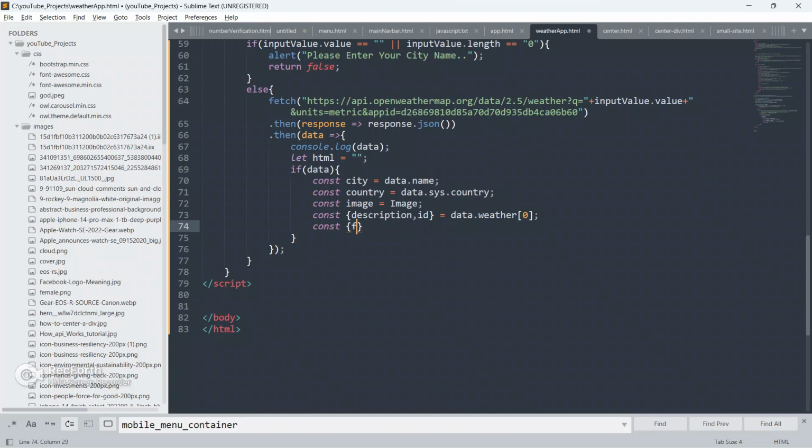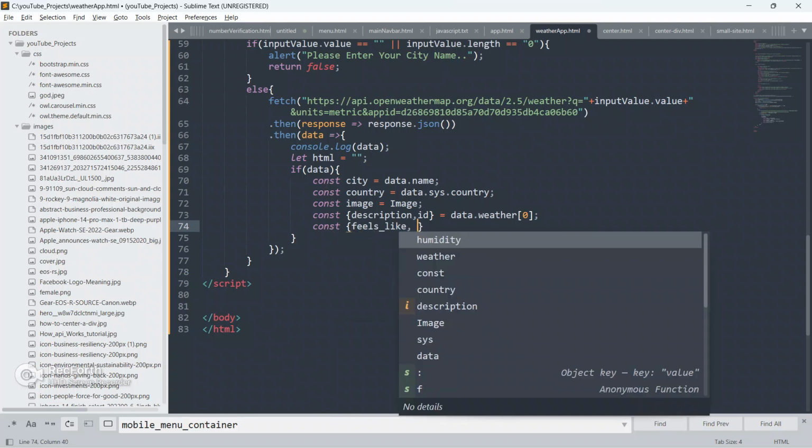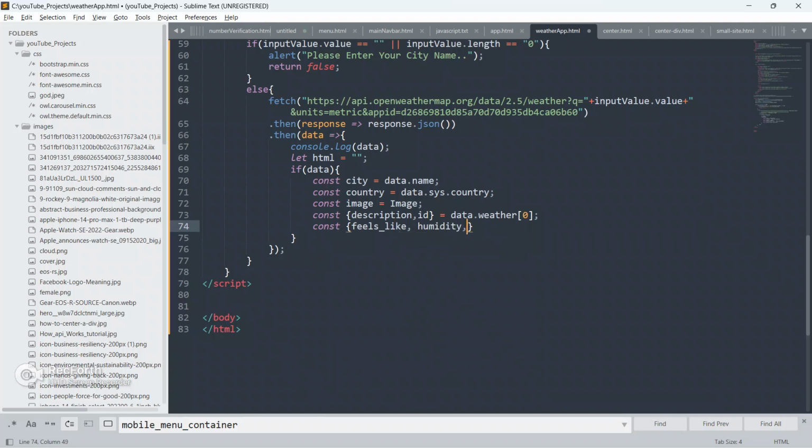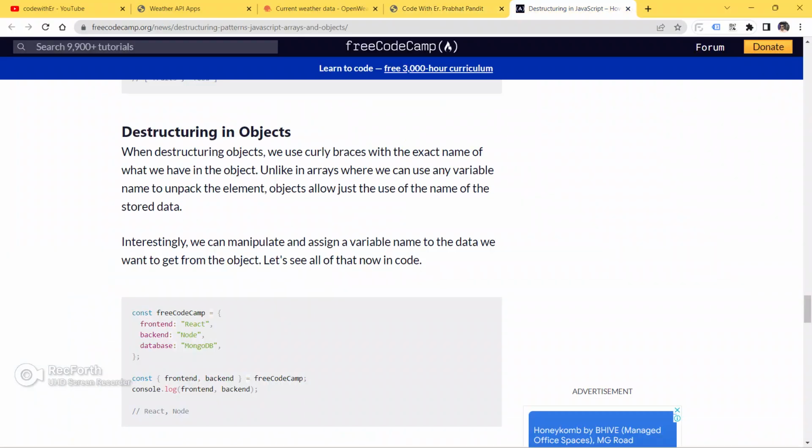const, again I'm using object destructuring here. So fields like humidity and temp equal to data dot main. I will explain what object destructuring is, don't worry. Object destructuring means we are getting the object's properties inside these constants. So this variable name should be the exact name of the property of the object.